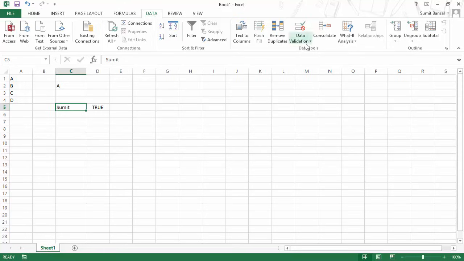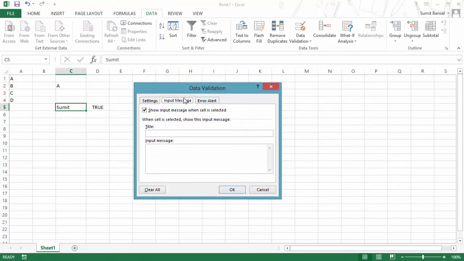Again, in the Data tab, in the Data Tools group, you go to Data Validation, and in the Data Validation dialog box, you choose Input Message. Here you can use a title and input message, and there is this option, Show input message when cell is selected. Now if you remove this option, then you would not get this title and input message, so you have to have this option checked.